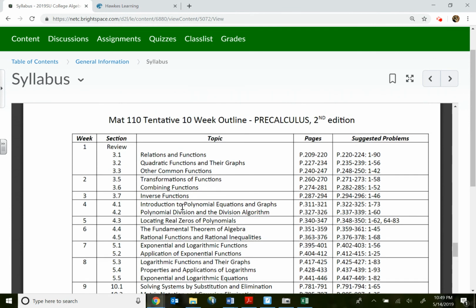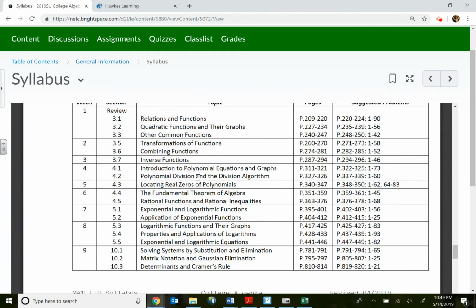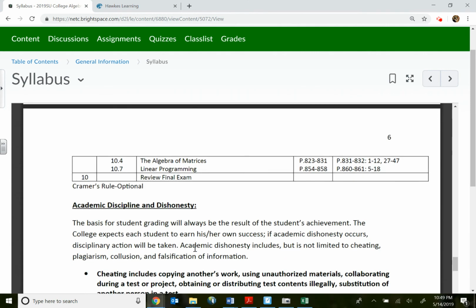Here are the basic layouts from our textbook for the topics that we'll cover in this class.